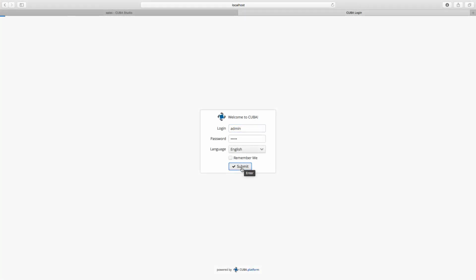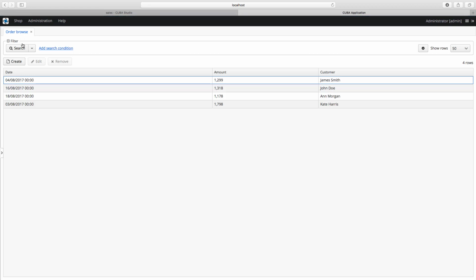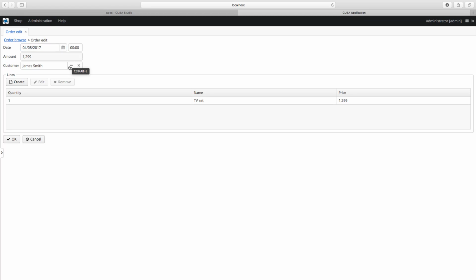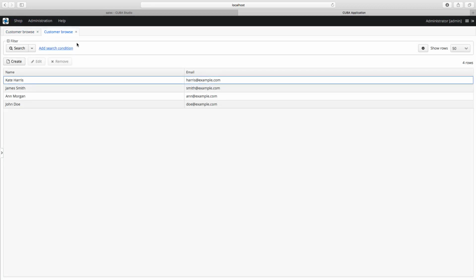Let's see this in an example. Open Shop Orders screen. Select any order and click Edit. You can see that the customer field is represented with the PickerField component. Click the three dots button to open the customer lookup screen. As it was mentioned before, lookup screen has a panel at the bottom with the buttons Select and Cancel. Now let's open the same screen by invoking the main menu item. Open Shop Customers screen. We see that the customer browser doesn't have a panel at the bottom.